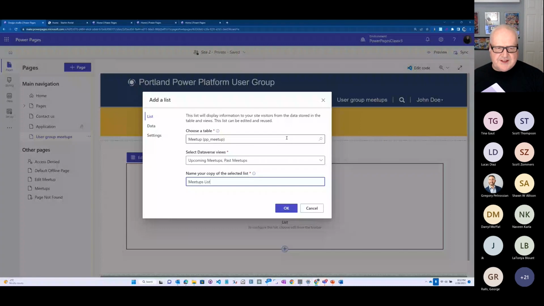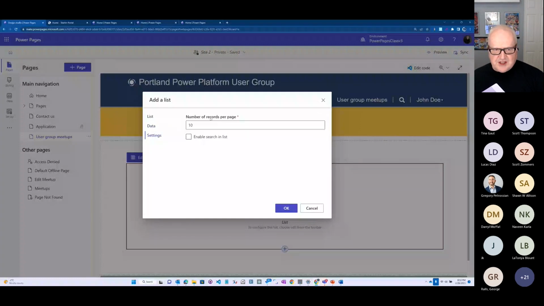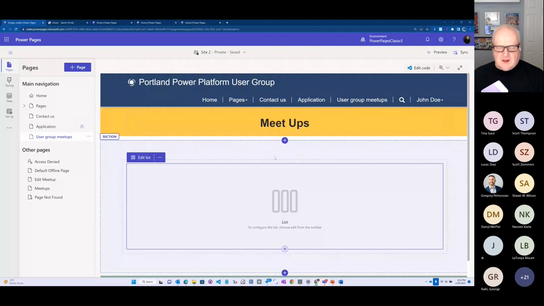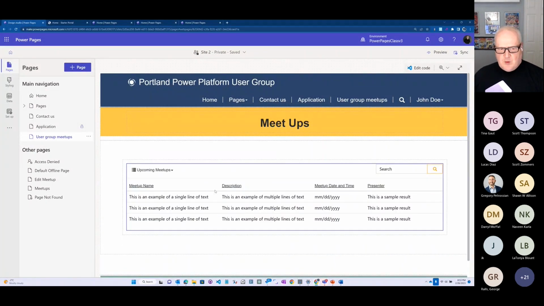If I look at the other settings, I have data here. We'll look at these eventually so I can do some of these actions. And then for settings, number of records per page, 10, that should be okay. And I'm going to turn on the search as well. So I've done that. It's added that list. And then it's going to give me what it's going to look like.